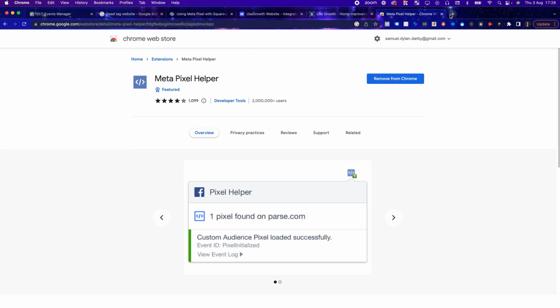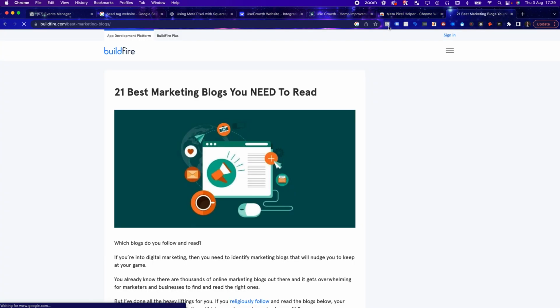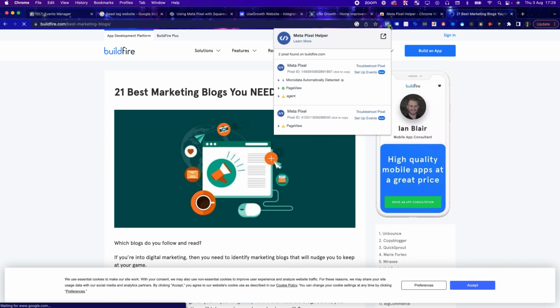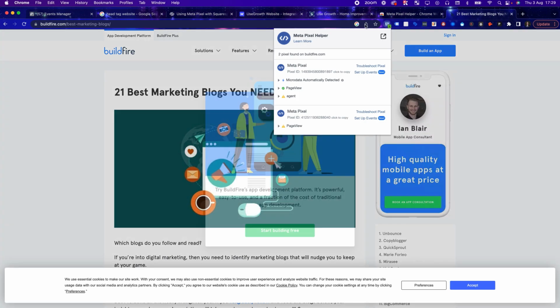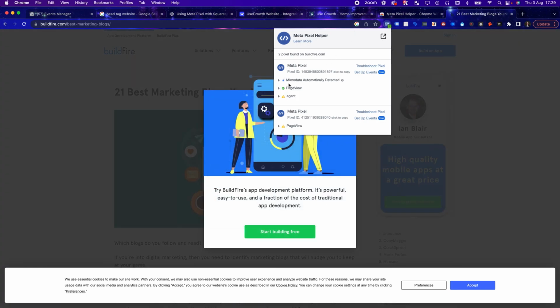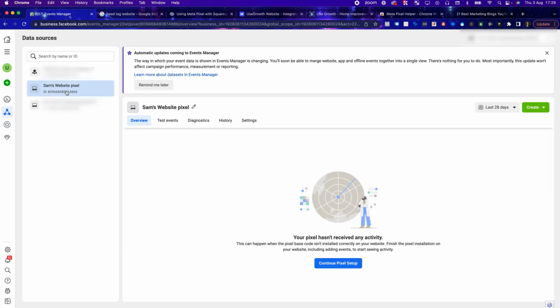So that means if you go to any websites, if I go to, there we go. Finally, we figured it out. For some reason, they don't have pixels on. This page does, so we can see here they've got 2 pixels on here, and it actually does give you the pixel ID. So what you can do is once you've installed it, you can just check the ID, go back to your events manager, have a look at your ID, and just make sure that it's the same.